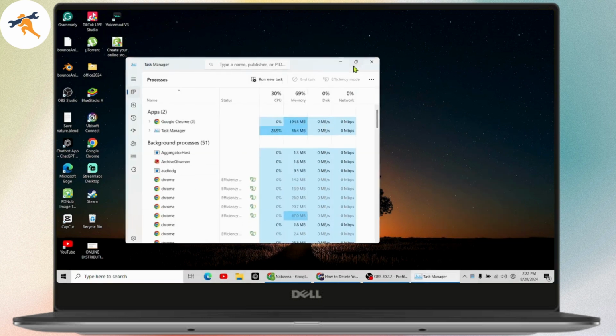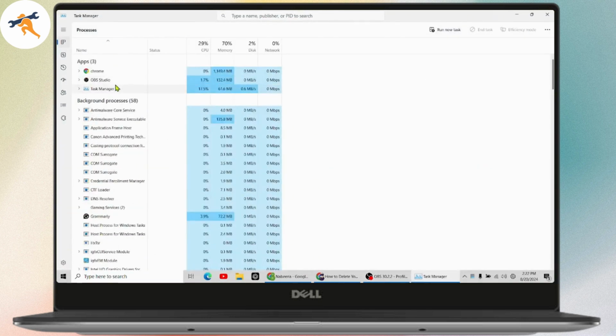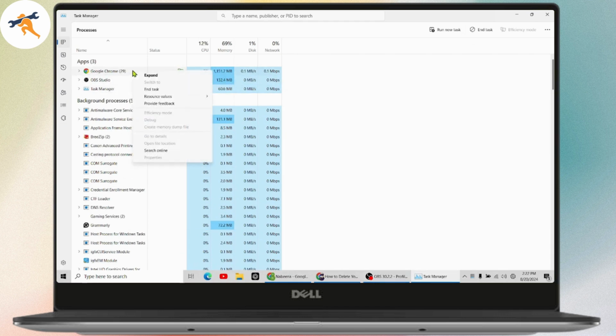Under your Task Manager, now here you will have the RoShade. So if you have the RoShade application, then what you need to do is right click on that application and then go with End Task, and you need to end the task of that RoShade. Once you end that task, your problem might be fixed.